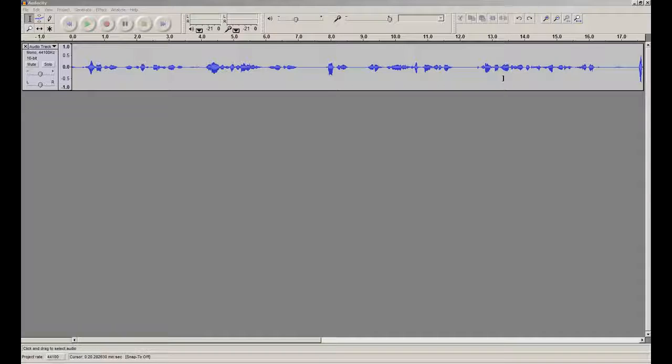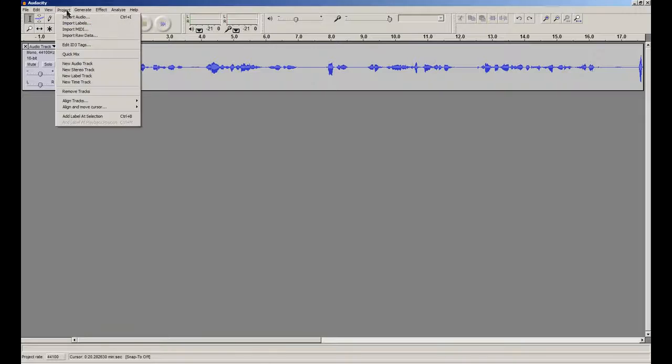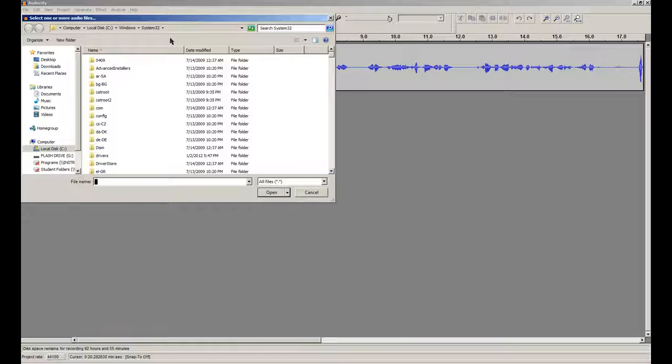So our first track here was our narration track. Once you have a narration that is good, you're going to then need to add your sound effects. To add sound effects, you go open up your project that you've been working on and then go to Project, Import Audio. And our sound effects are located in your student folders.